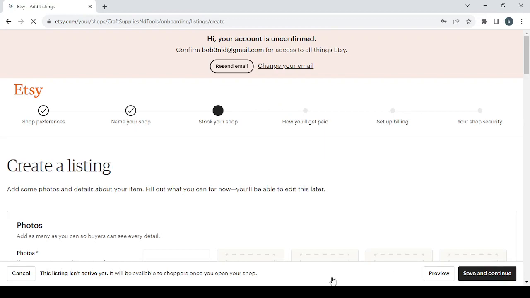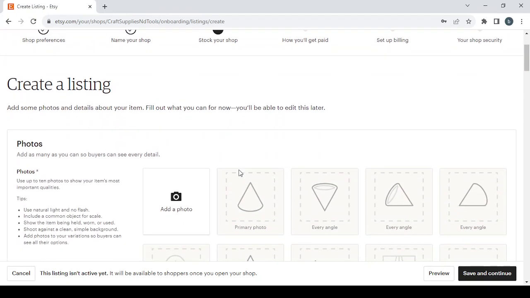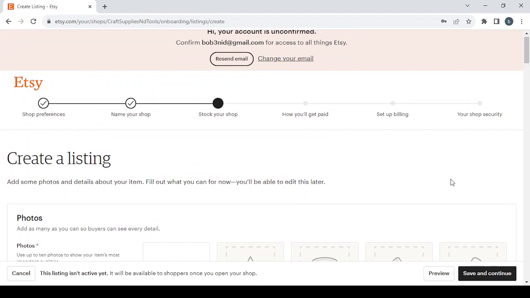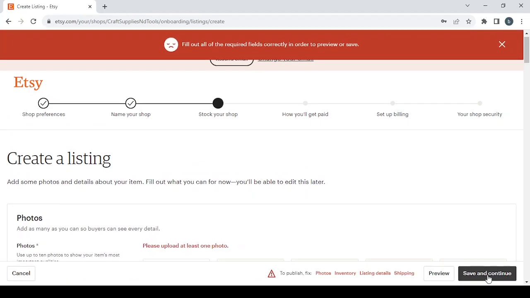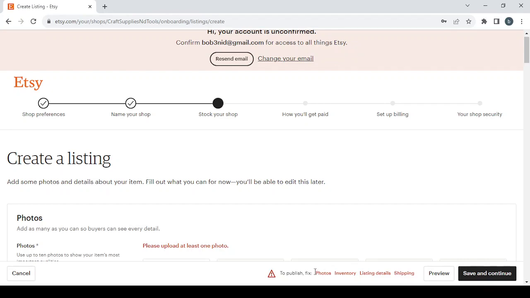So here in this step, you add some photos and details about your item. Fill out what you can for now. You'll be able to edit this later. So before we proceed to adding the photos or the pictures of the products and the details, first click on save and continue to see all of the required fields that we need to fill in order to proceed to the next step. And as you can see in here, we have 4 required fields.